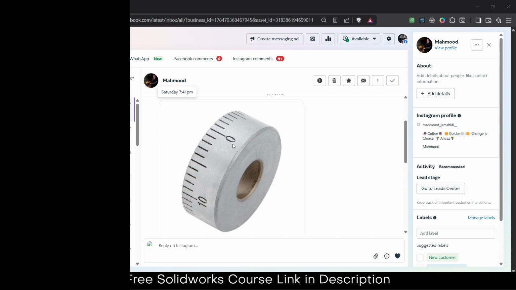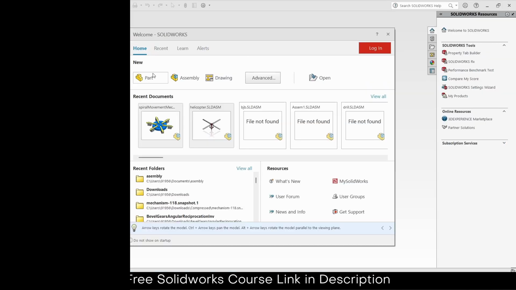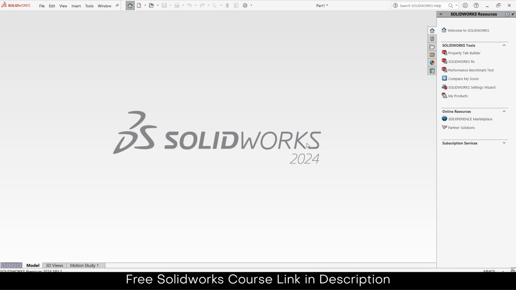Basically, especially this groove part. So how to make these line grooves? This is his main question. So let's see how to make it. I will open Solidworks and let's see how to approach it.